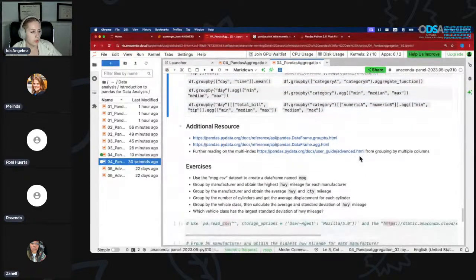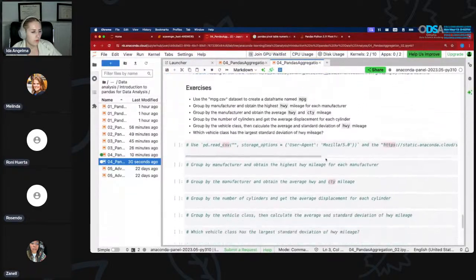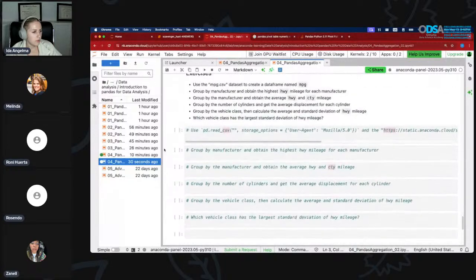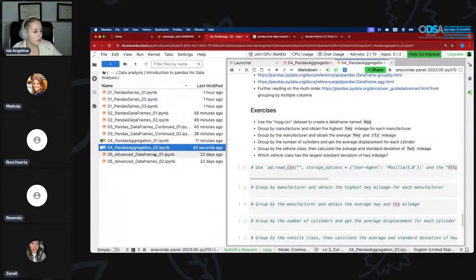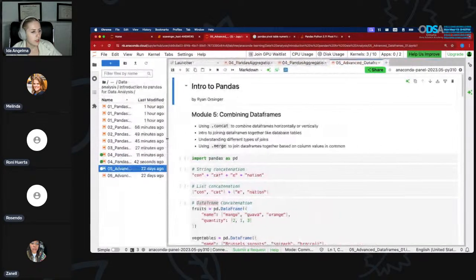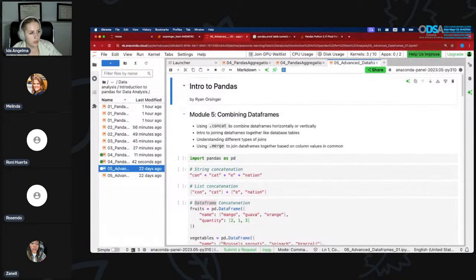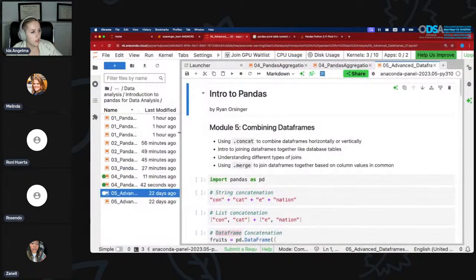Additional resources, we'll probably tell you, and exercises. Okay, let's see what we have. We touched a little bit on these in the scavenger hunt, actually.